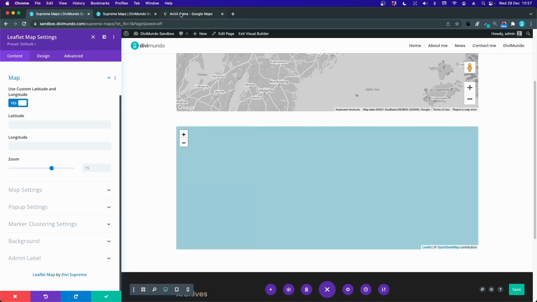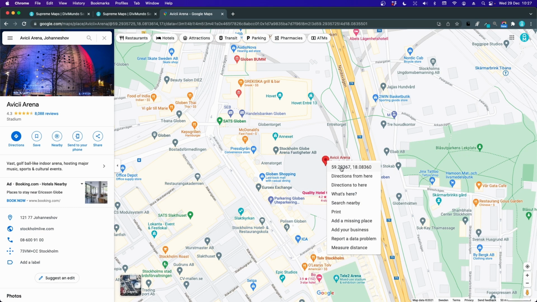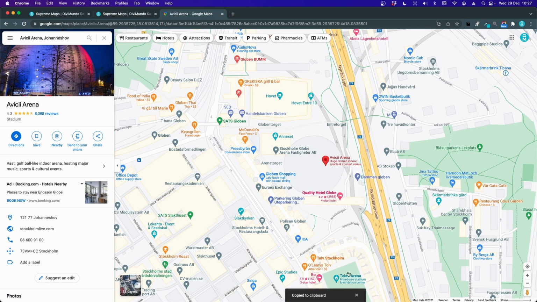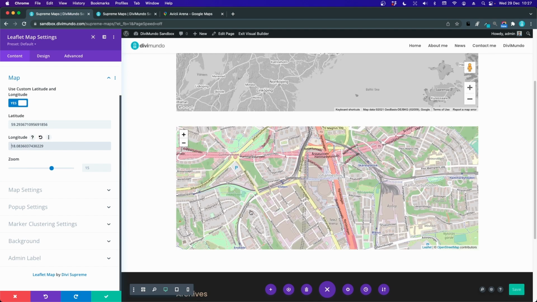And now I'll head over to Google Maps, and we have Avicii Arena, and I will right click the marker, and there we have the coordinates. So I'll click that one to copy to clipboard, and let's go back, and now I can add the latitude, so that's the first line of numbers, and we can add the longitude, that's the last line of numbers. And there we have it without using the Google Maps API key.